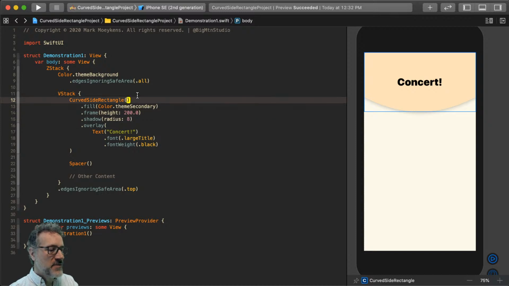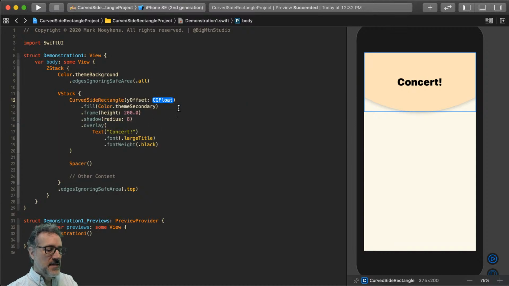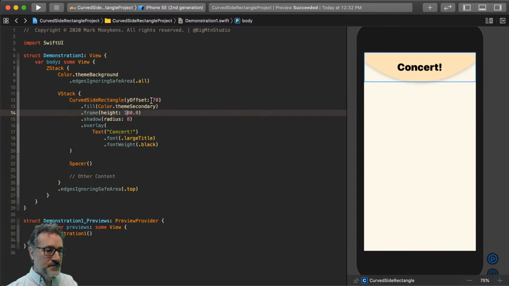So let's go into our curved rectangle, and now there's an optional parameter in there, y offset. Right now it's 50. So we can make it 70. The curve got bigger, but notice it's still inside the frame, and the height is still 200. So that's super handy. Maybe we don't want as much of a curve. Let's go back to 100.